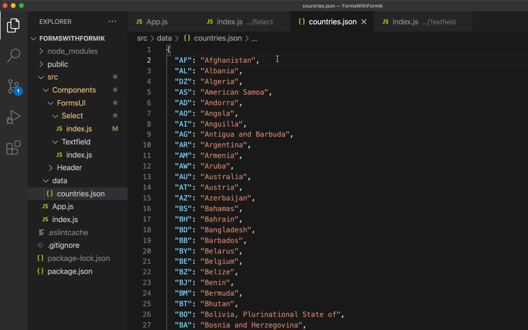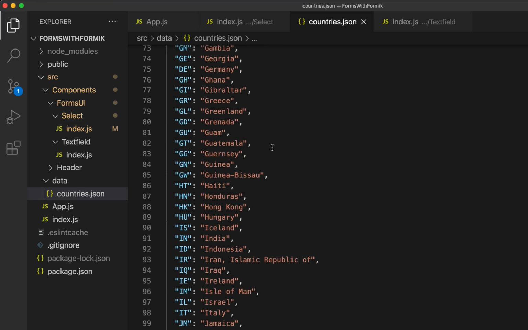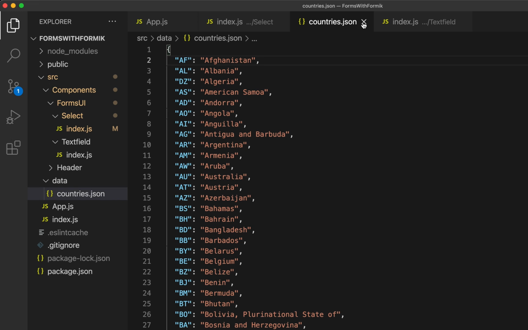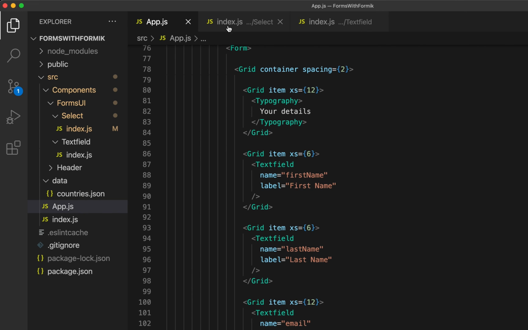Now, I'll share this with you in a gist or maybe some other public repository. I'll link to it in the description of this video. But again, this is just a list of countries we'll be using in this tutorial for our select drop-down for our countries. So let's come back over.